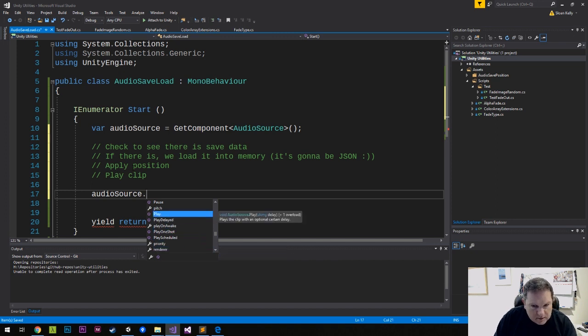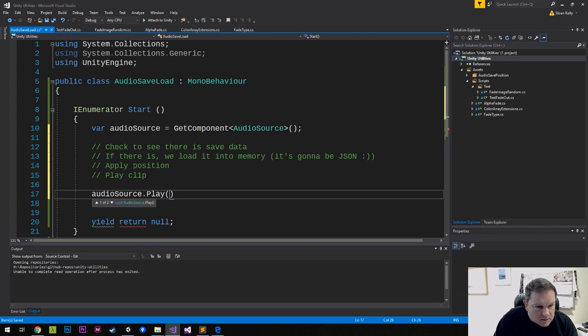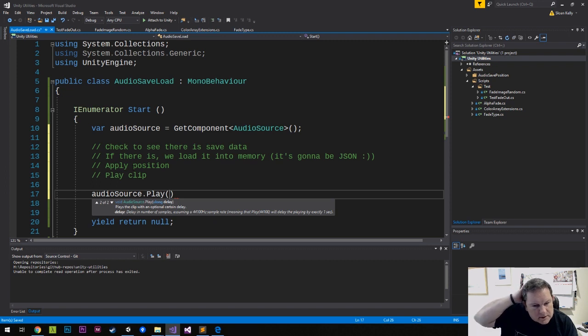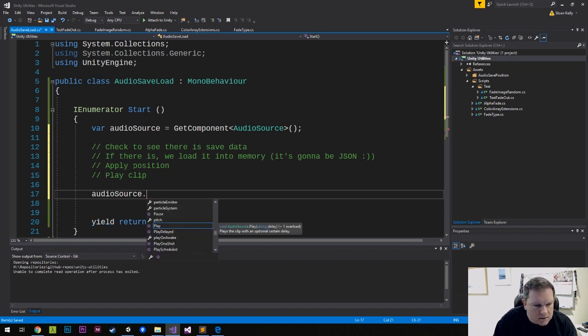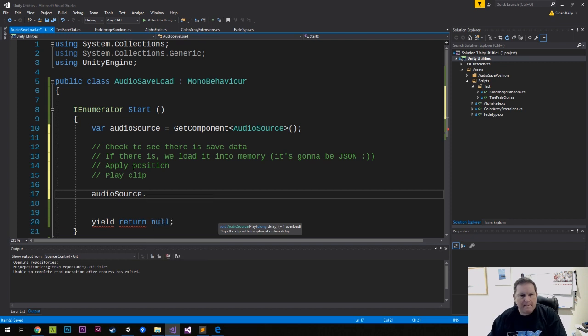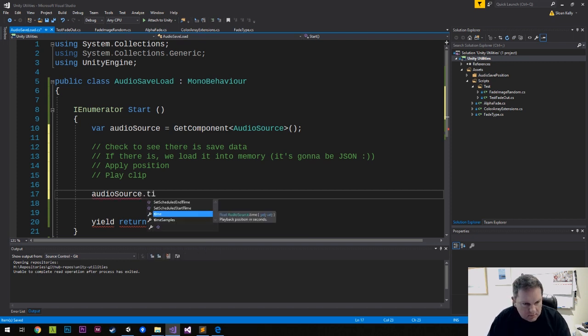Play. Number of samples, assuming we'll delay the playing by exactly 1 second. It's not really what I want to do, is it? I mean, let me think about this. Time samples, time, playback position in seconds.